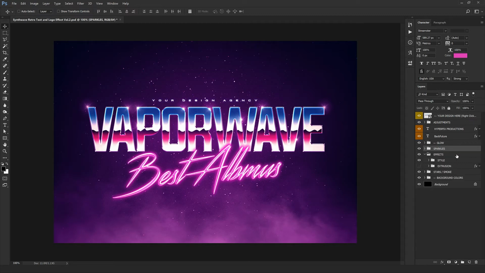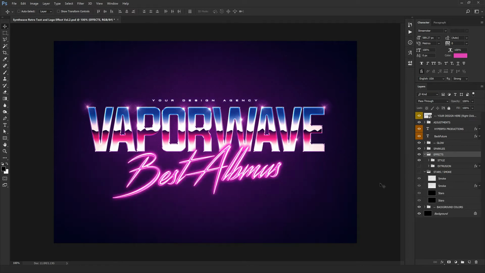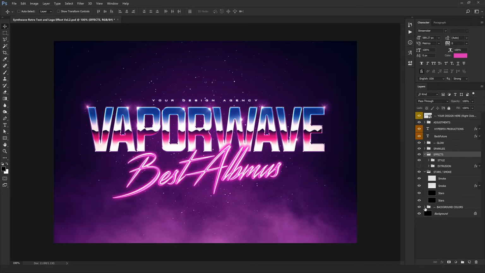Okay, next folder is the FX, which contains the structures of our design. I recommend you just skip this one. It contains the technical part. Okay, next one, the stars and the smoke behind our design. It's very clear. Next one, we got backgrounds, which contains two colors. Just double click on them and change the color.